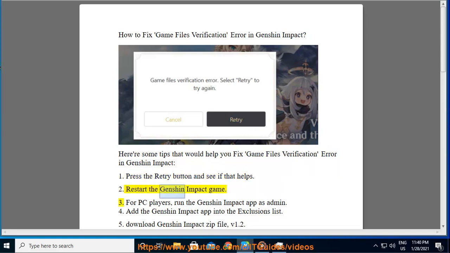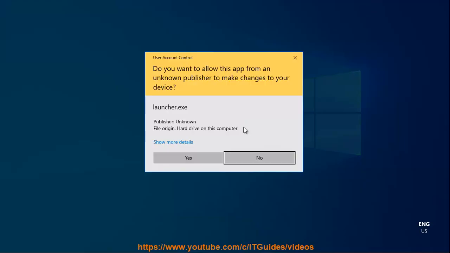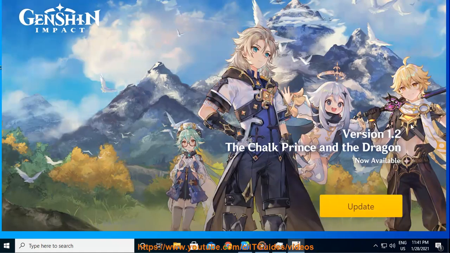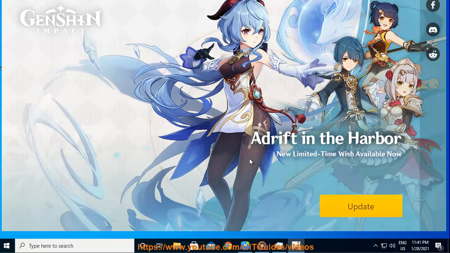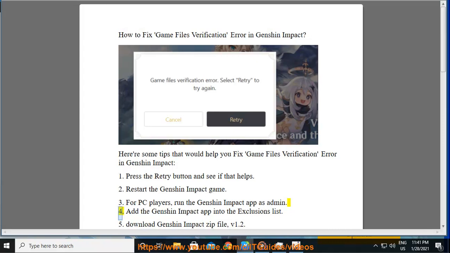2. Restart the Genshin Impact game. 3. For PC players, run the Genshin Impact app as admin. 4. Add the Genshin Impact app into the exclusions list.